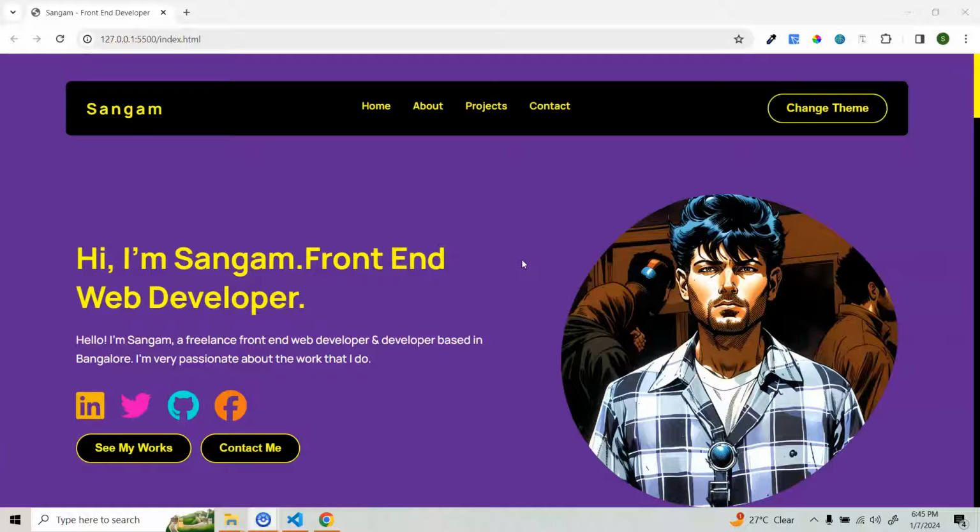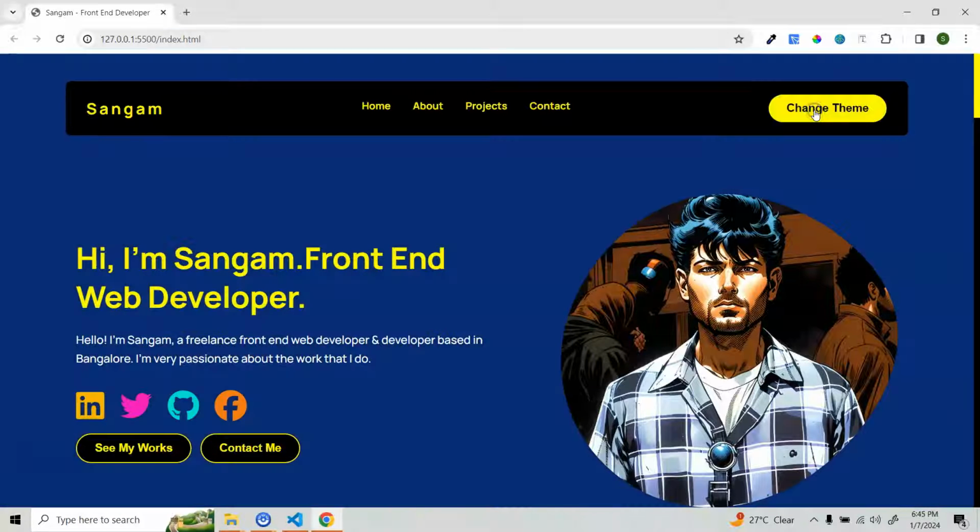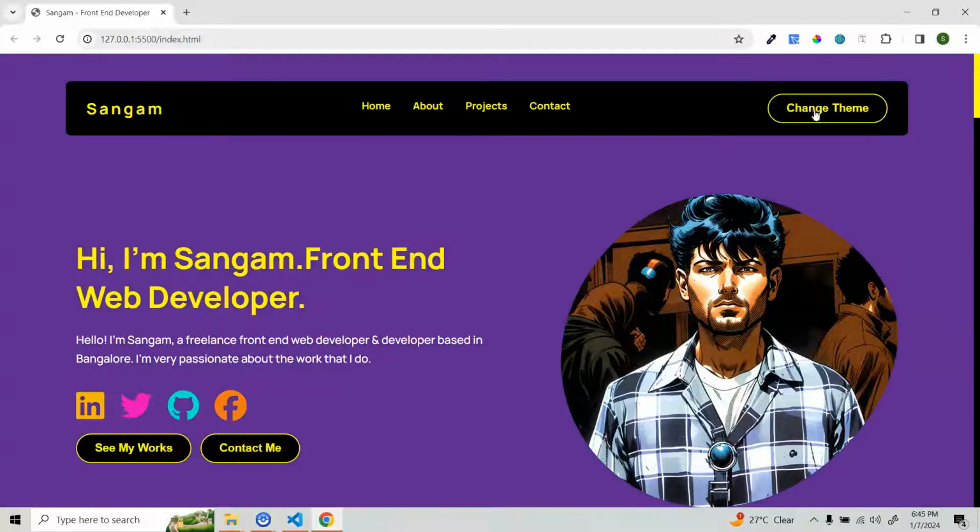And here the very interesting thing is that we are also going to integrate this theme changing. So you can see that the color of this website will basically change, and for this one we are going to use only simple vanilla JS. So this is how it will look. This will be basically our navbar. Then we'll be having this hero section.